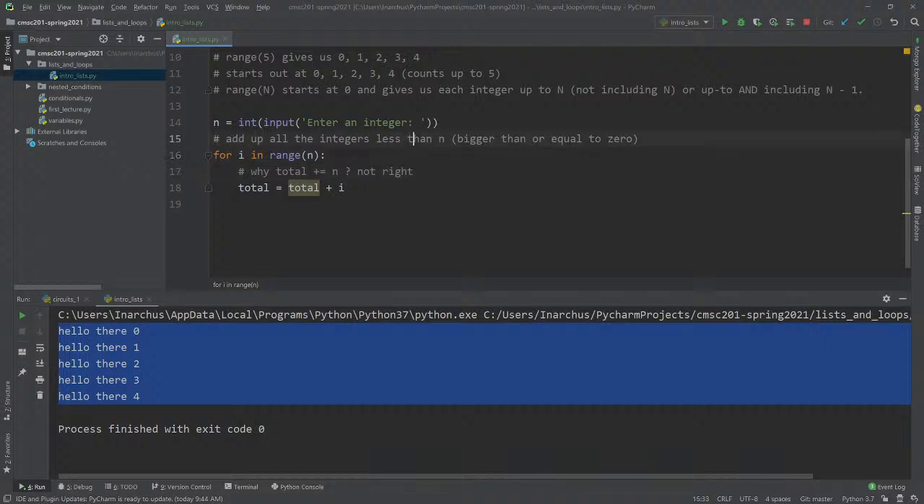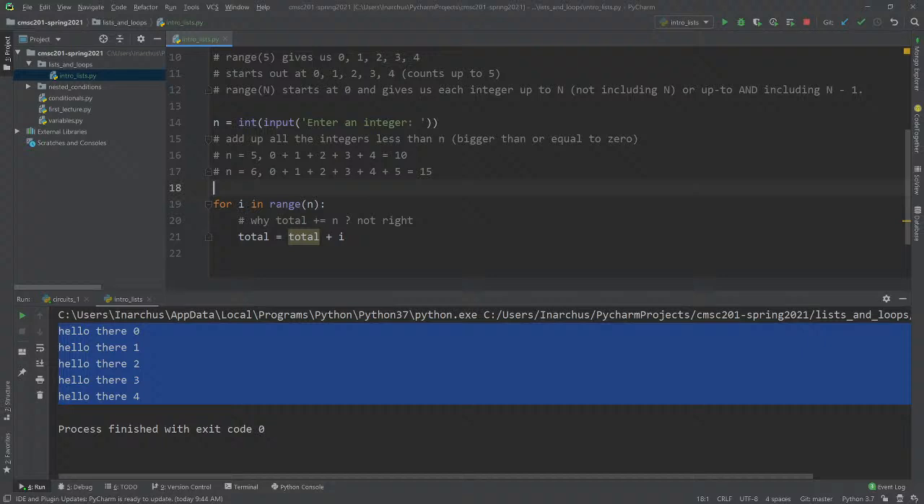So what this is going to do, for instance, if we put in, say, n is equal to 5, it's going to add up 0 plus 1 plus 2 plus 3 plus 4, which actually, as it turns out, is equal to 10. And if we do, for instance, n is equal to 6, we're going to get 0 plus 1 plus 2 plus 3 plus 4 plus 5, which is 15, etc. So, okay.